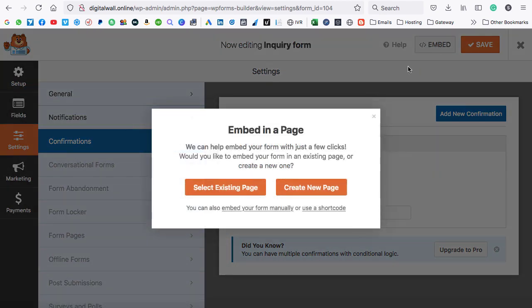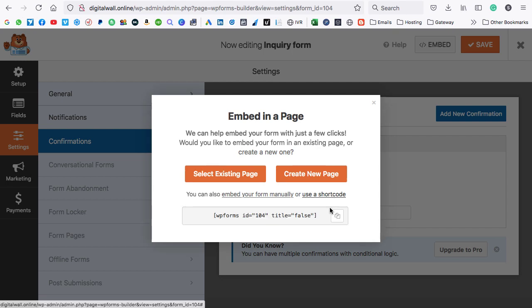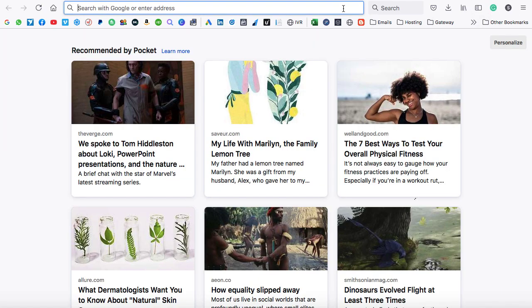So here you can see this embed option. Just click on it. Now on this pop-up you will see this use a shortcode link. Just click on it. This shortcode appears. So you just have to copy this entire shortcode. Here we have this copy option. So this shortcode has been copied. Now we have to open our website in a new tab.